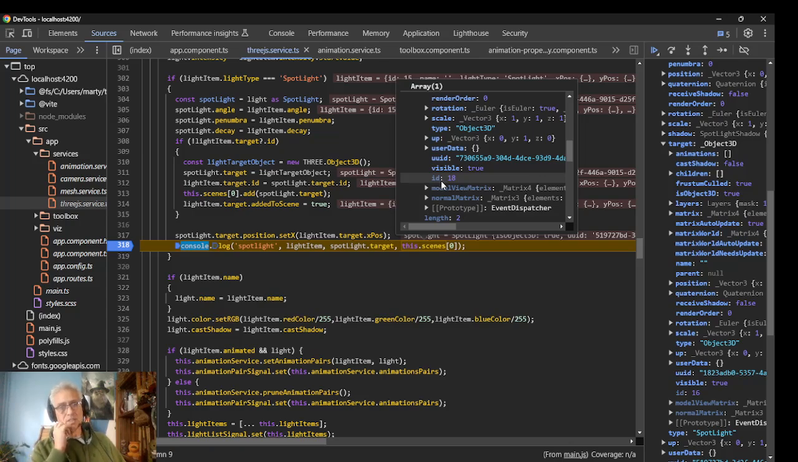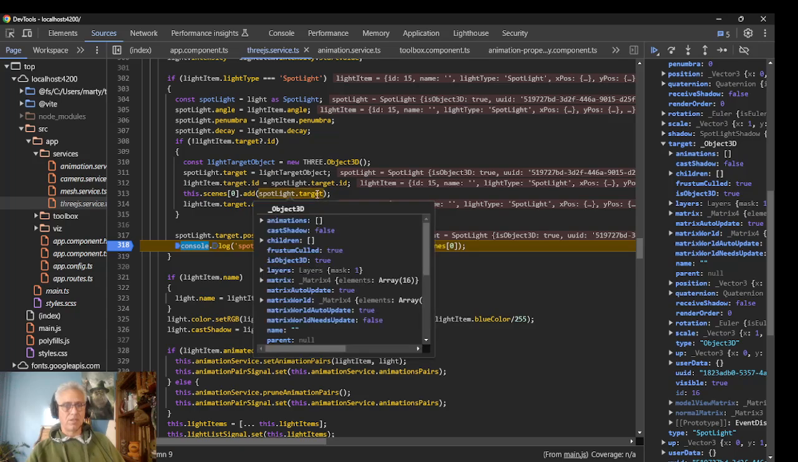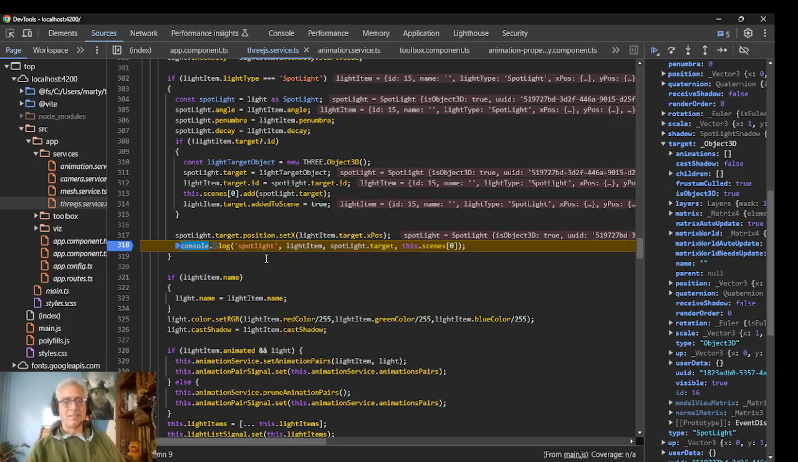Okay, so that's weird. See, we could see here where we said, hey, in scene, add the spotlight target, and that was 18, and that was 16. But now inside of the scenes, target 16 isn't in there. Target 18 is in there, the object 18 is in there, not 16. And I don't know how it got there, how that number changed. If it's something that's behind the scenes in ThreeJS or what the deal is. There's just no telling.